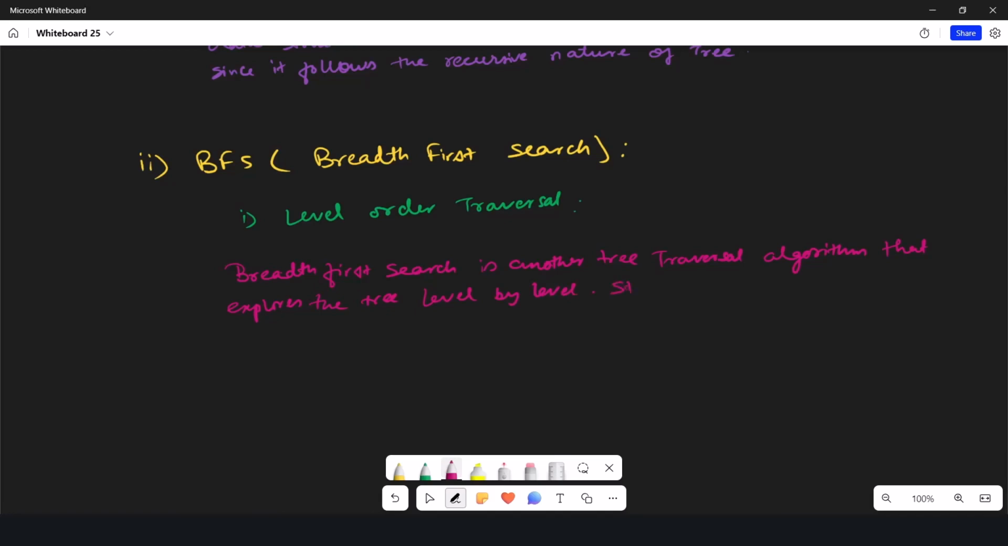So starting from the root node, BFS visits all the nodes at the current level before moving on to the next level. This is the basic thing about BFS.